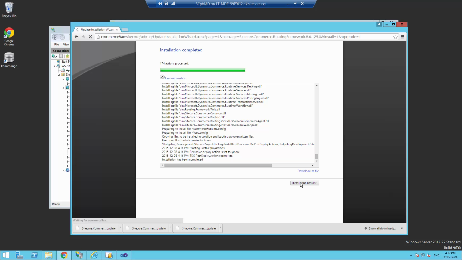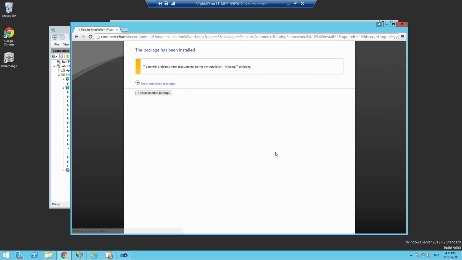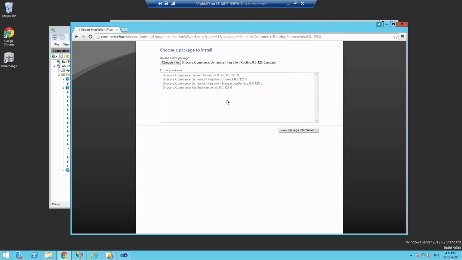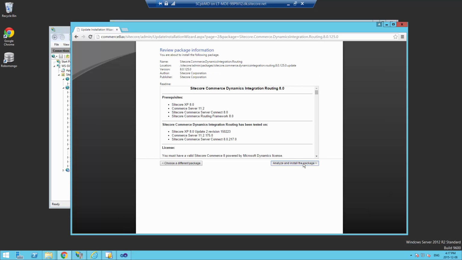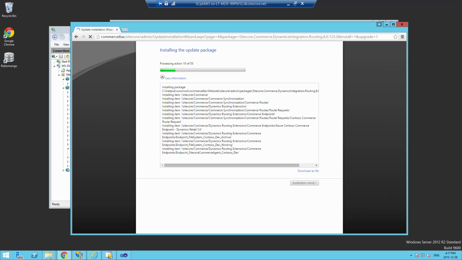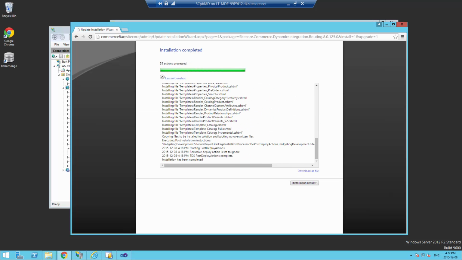All right, so that's installed, and we'll install the AX specific steps in the routing framework. So again, choose files, and you can see here sitecore.commerce.dynamicsintegration.routing. So we will install that. Okay, so we've now got the installation result for the routing framework information that's specific to Dynamics itself.